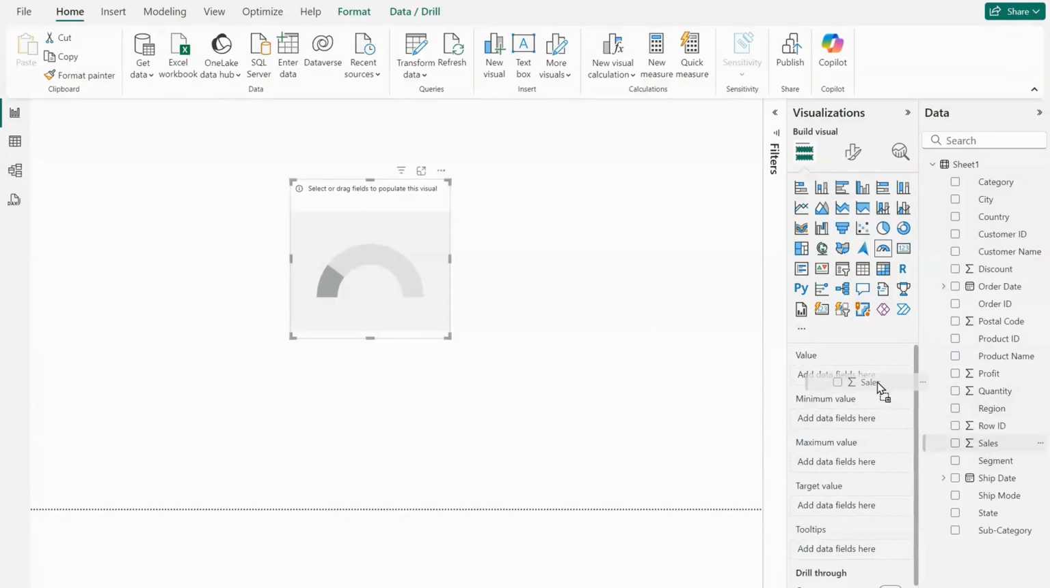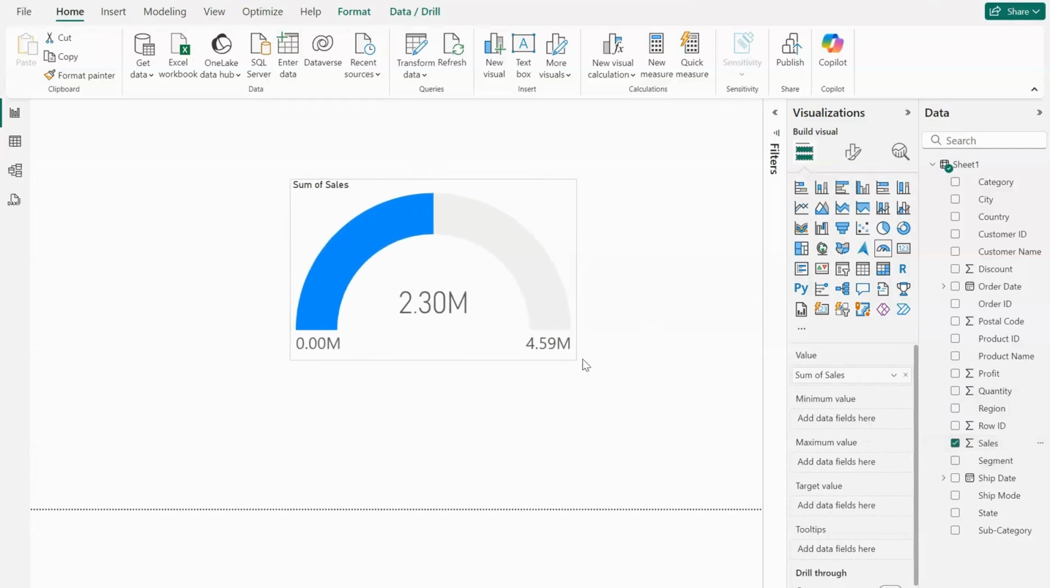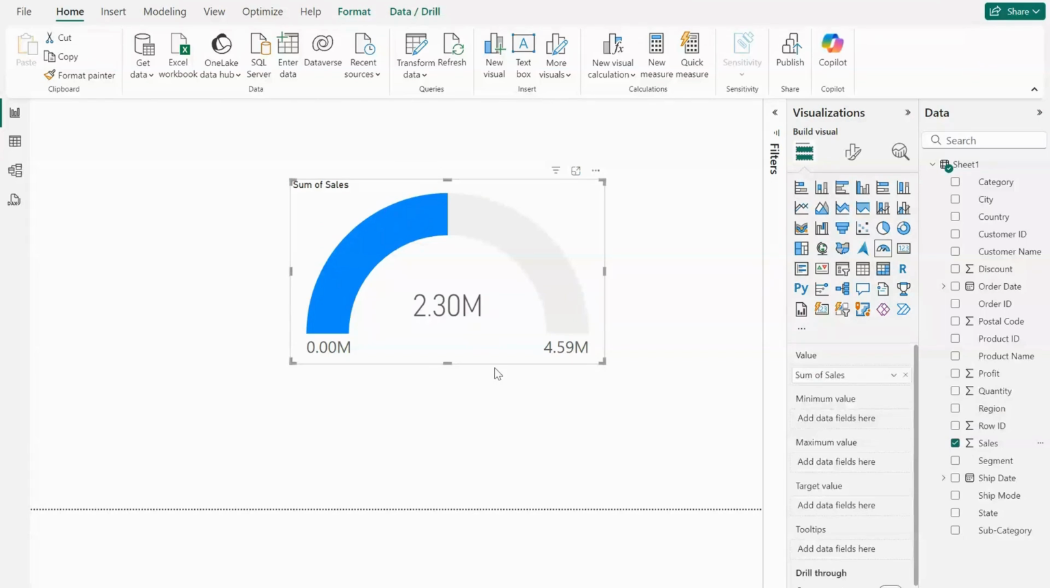Add sales to the values field. This will populate the gauge with our total sales. And there you go. The gauge is set up.